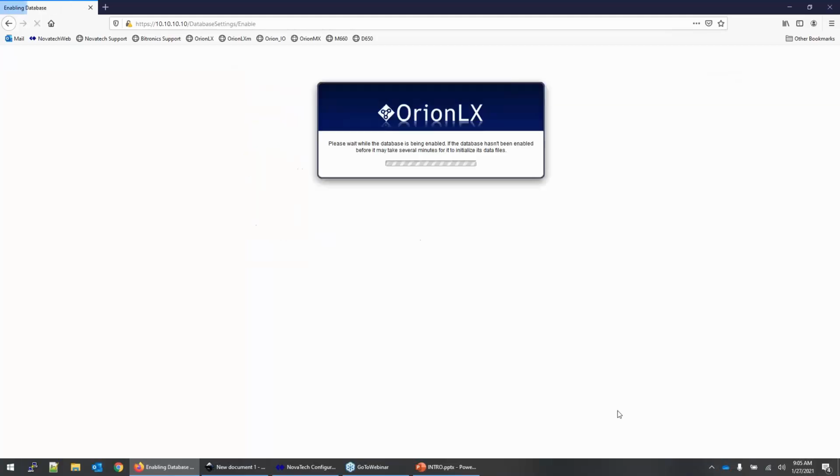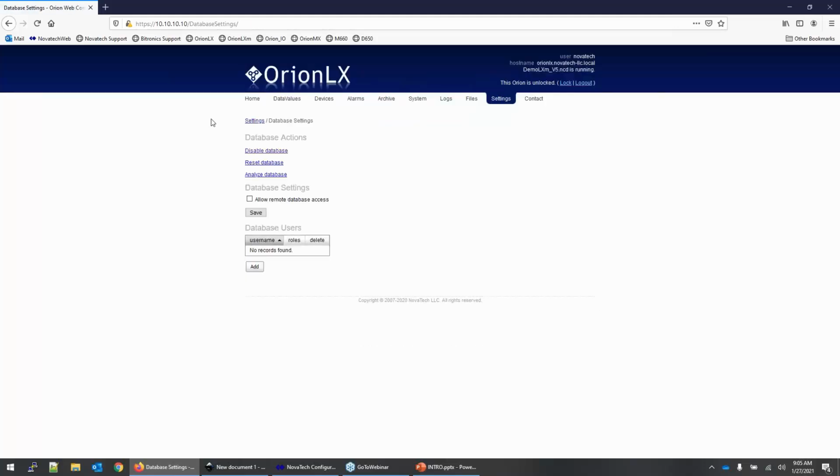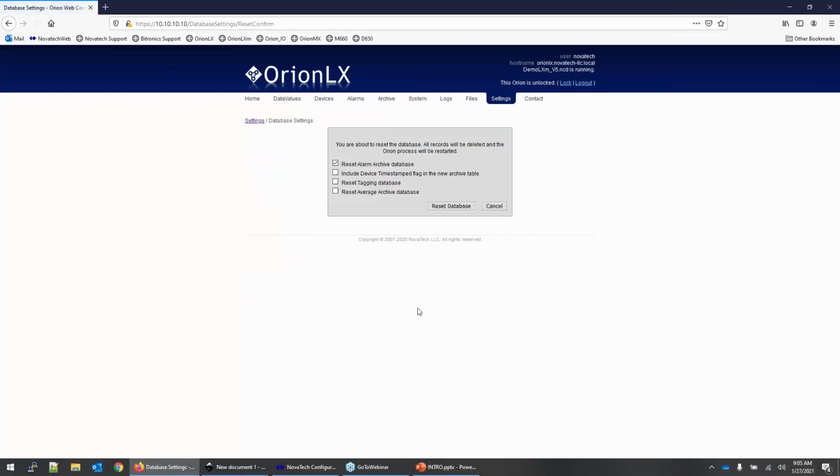The Orion's going to go through the process of initializing the database, doing some structuring in the background, and getting this table ready for use here. Typically, we always like to recommend doing a reset of the database. Even though we just built it, we click reset anyhow.